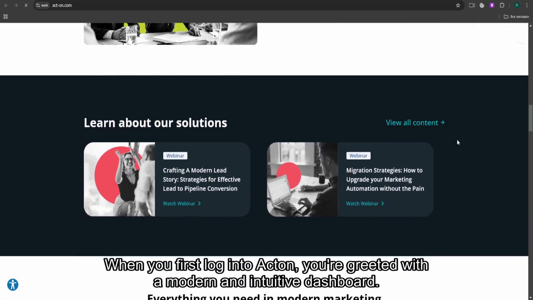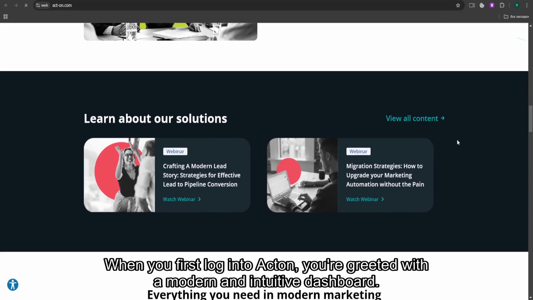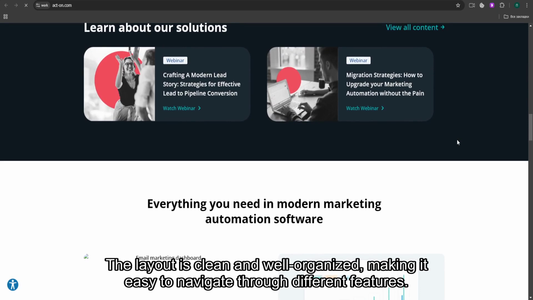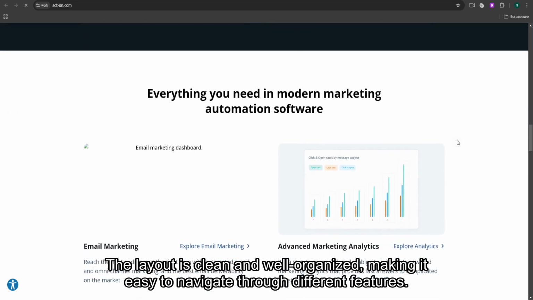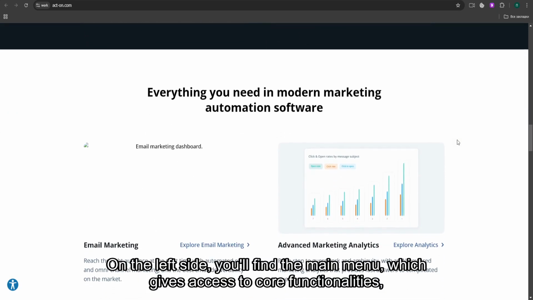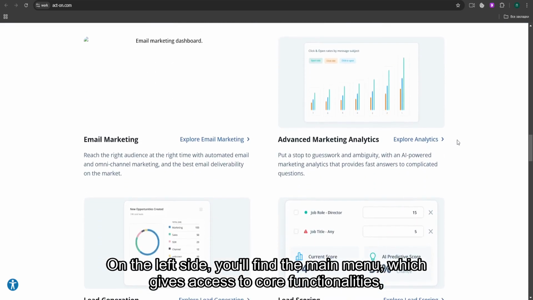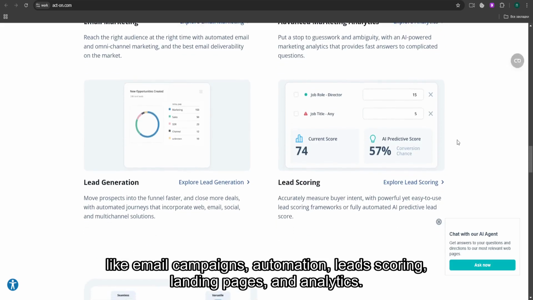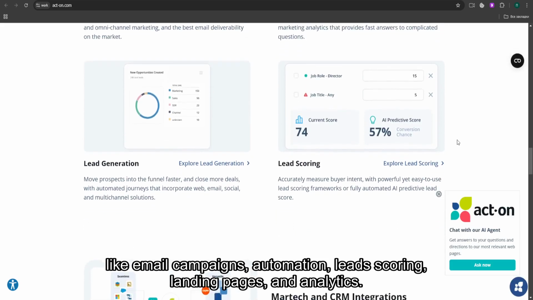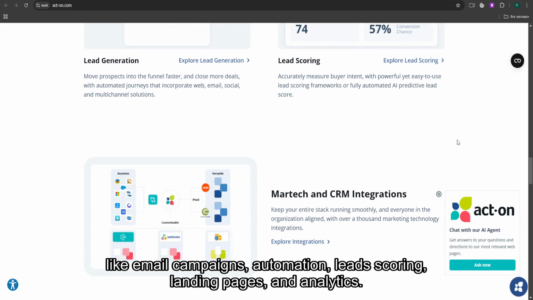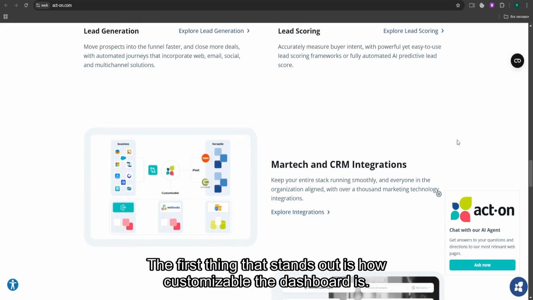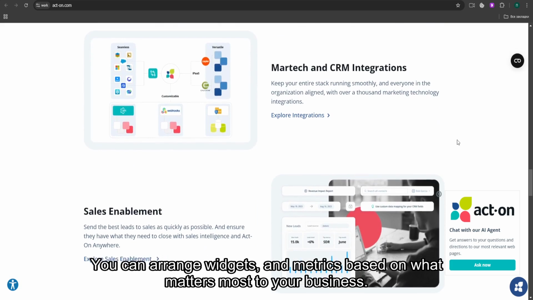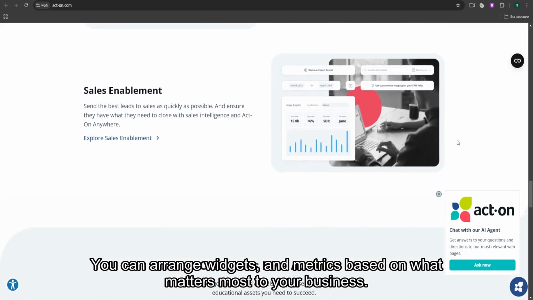When you first log into Acton, you're greeted with a modern and intuitive dashboard. The layout is clean and well organized, making it easy to navigate through different features. On the left side, you'll find the main menu, which gives access to core functionalities like email campaigns, automation, lead scoring, landing pages, and analytics. The first thing that stands out is how customizable the dashboard is. You can arrange widgets and metrics based on what matters most to your business.